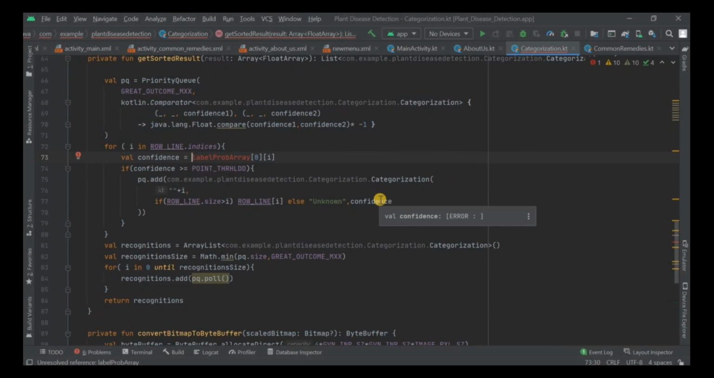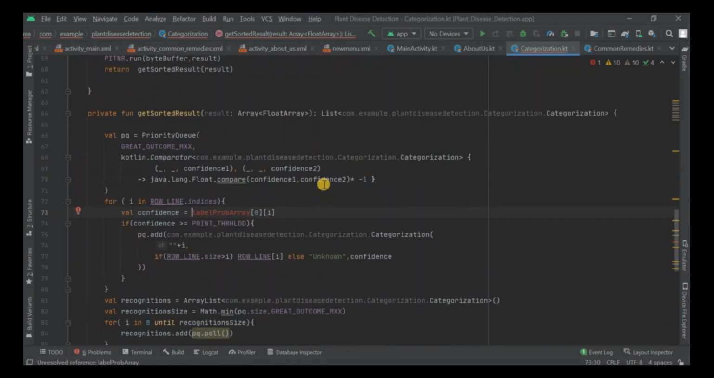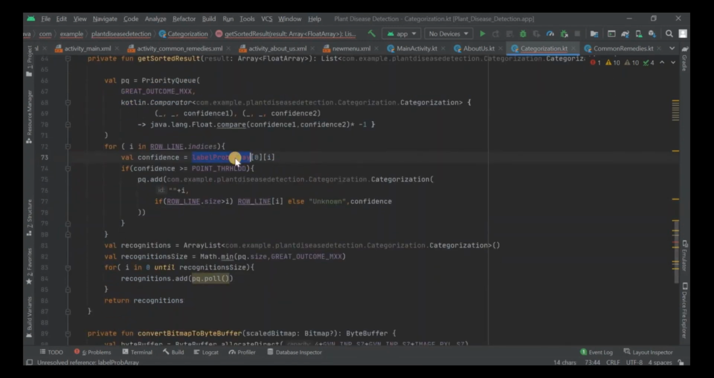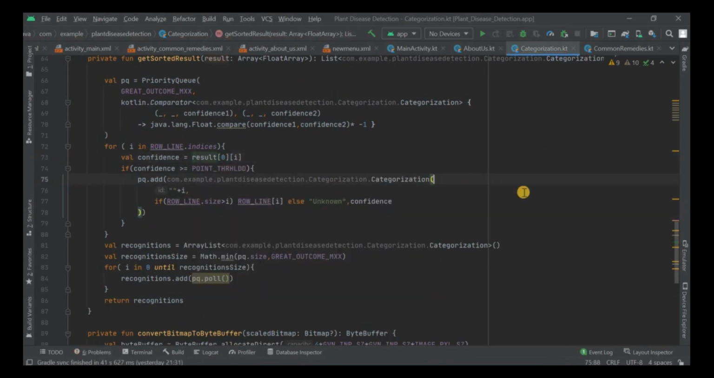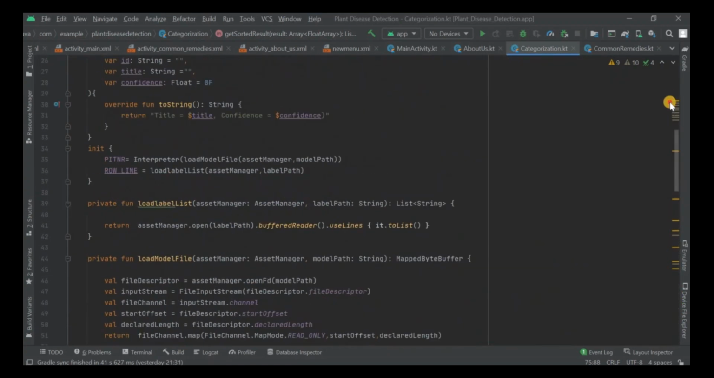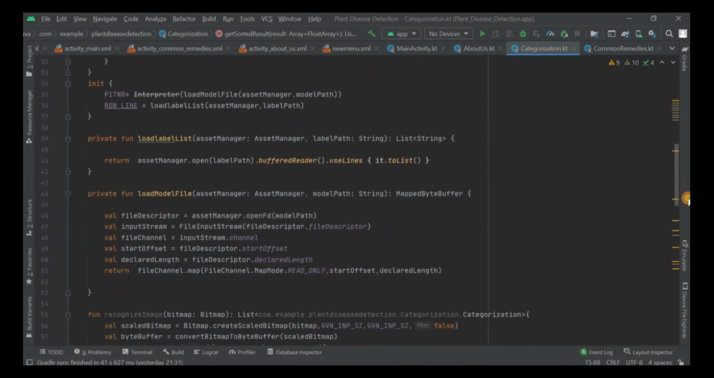Now we have this label prop array, and it is also showing an error. So we need to debug this also, and let's see what is causing the error for this label prop array. Okay, so I think we have used a different thing. We just have to use the result within the parameter. It is result, but we have used a different thing. Okay, now it is error free.